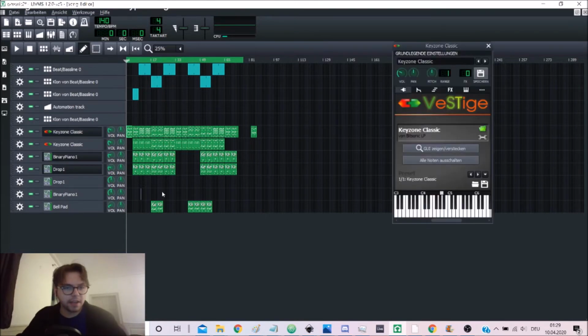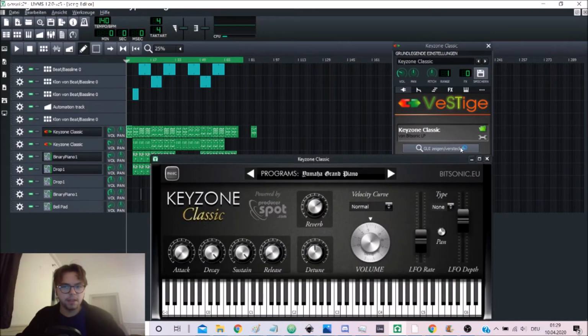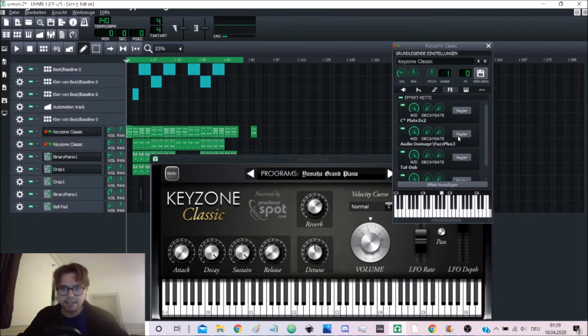For this playing I use a VST that's called Keyzone Classic. It's free, you can download it. And I use the Yamaha grand piano. I don't know why it's choosing that font for me. It didn't always used to be doing that. And I got the standard reverb on there.